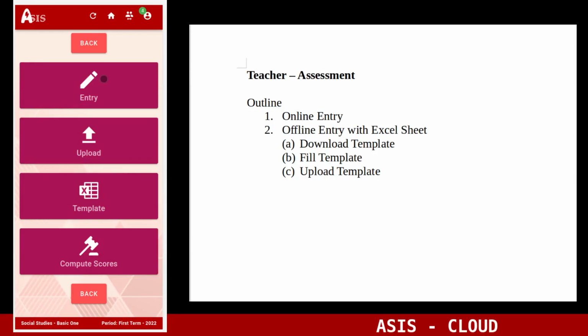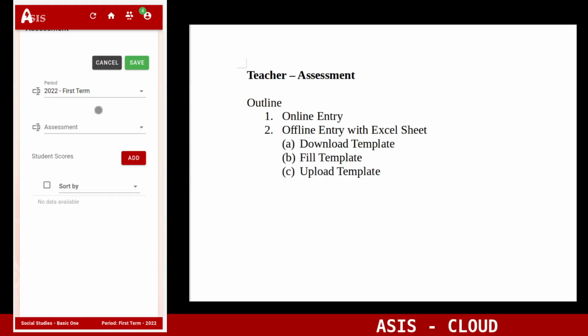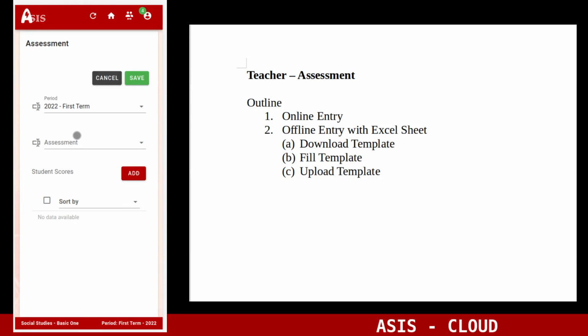In order to perform the online entry, we have to use the first option here. So online entry means that you would enter the scores one by one by clicking and entering it with the score entry form. So we use the entry option, and that brings us to the assessment form. Now, by default, the period, which is the current period you are in, will be selected here. You don't have to do anything.